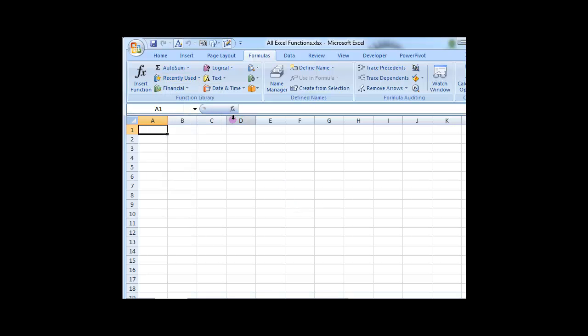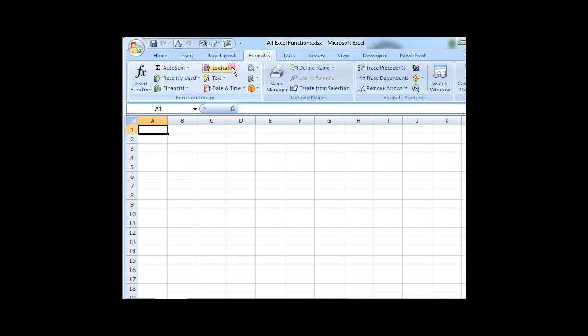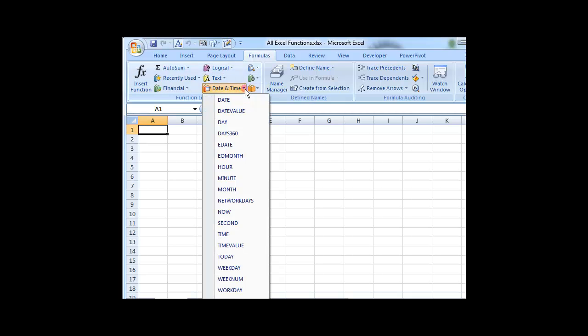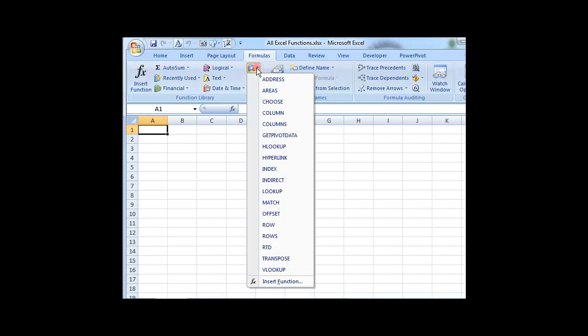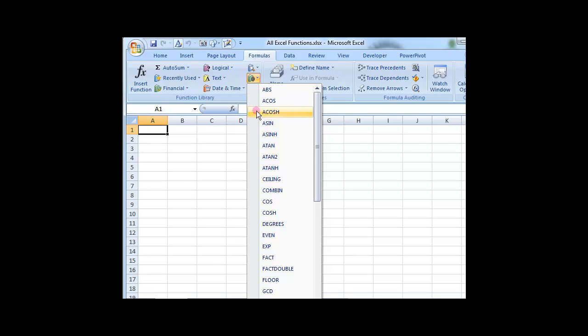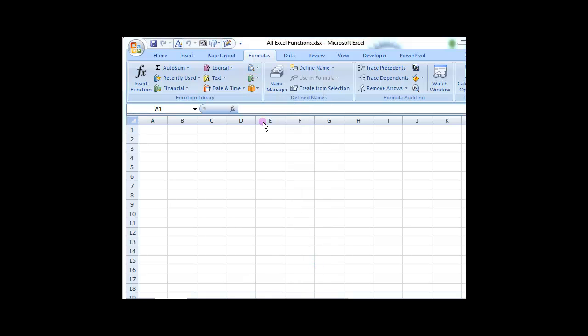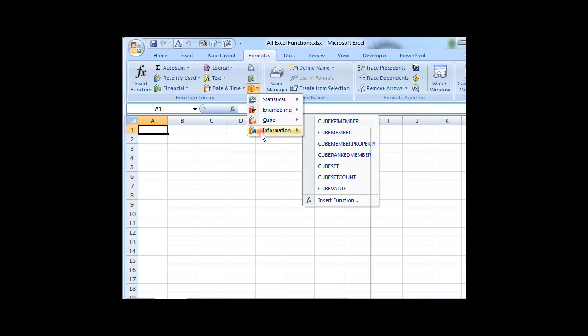Now we'll see the financial functions. We have a list of financial functions, and we have some logical functions, text functions, and date and time functions. Similarly we can see some lookup functions. And here we have mathematics and trigonometric functions. You are not able to see the complete list, however no problem, we'll see this later. And we have statistical functions, engineering functions, cube functions, and information functions.